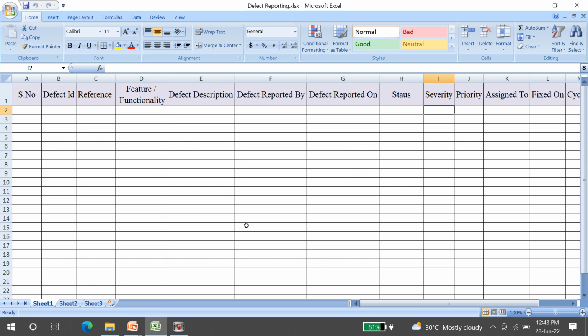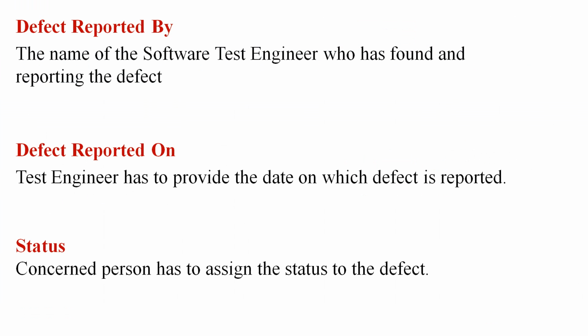Fine. Next, severity. The severity has to be assigned by the concerned software test engineer only. The concerned software test engineer is the responsible person to assign the severity level for each and every defect. What do you mean by severity? Severity is nothing but showing the impact due to the presence of the defect in the application. What is the impact as the defect is present in the application, in the project?